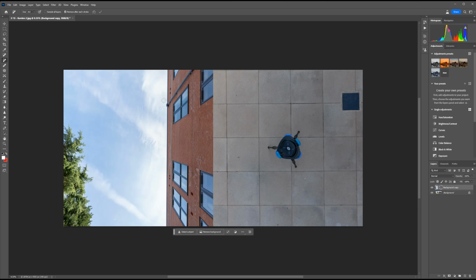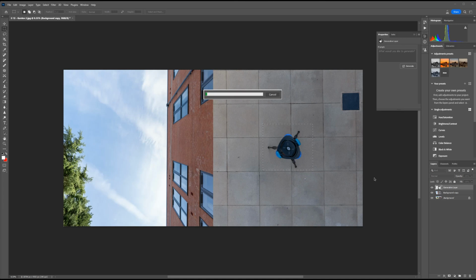There we go. Okay. Now, the next thing that we need to do is you can either use the lasso tool or the rectangular marquee tool. I'll just use the marquee tool, and we just draw around the tripod like so. You need to make sure that you keep some space around your subject here. Okay, so once we've done that, we click on generative fill and then click generate.